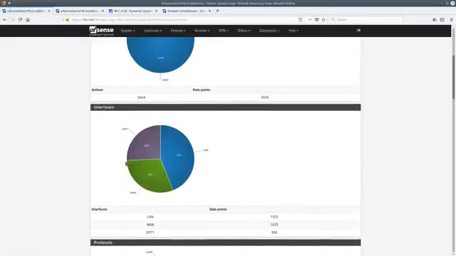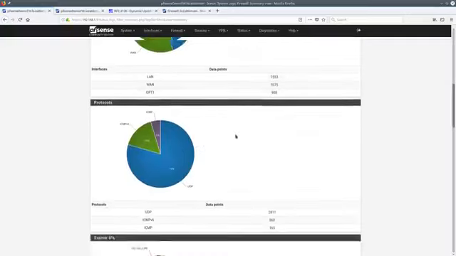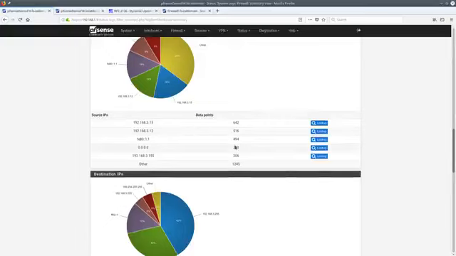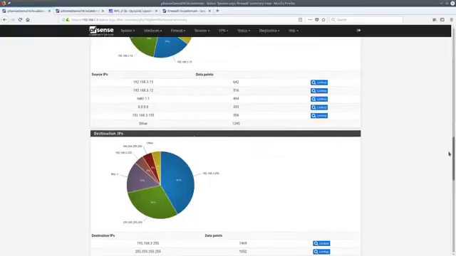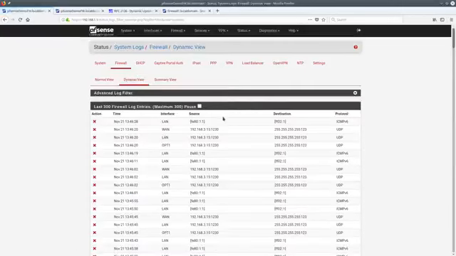So it'll tell you interfaces, information about those interfaces, data points, the IPs it's traversing through it. Kind of a quick summary page of the firewalls. The dynamic view has auto updates. I think it's every 10 or 20 seconds it'll refresh and put the latest entries in here.